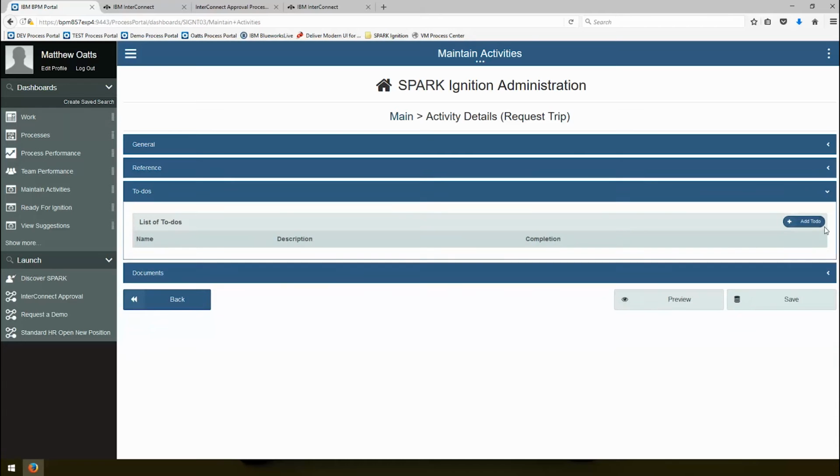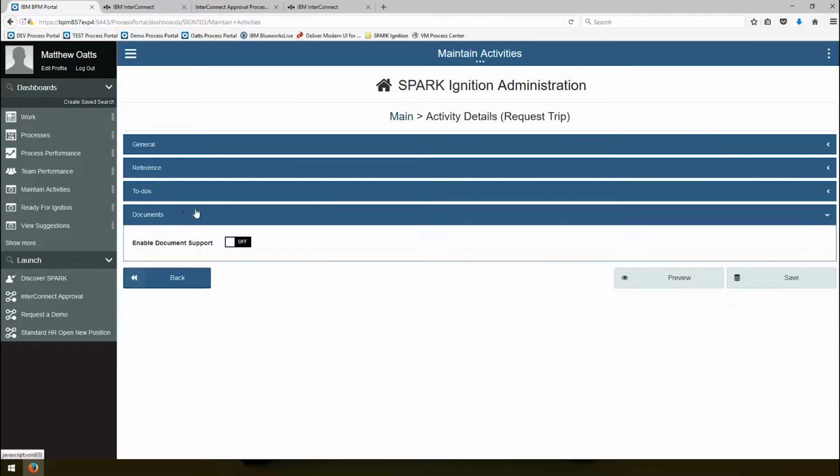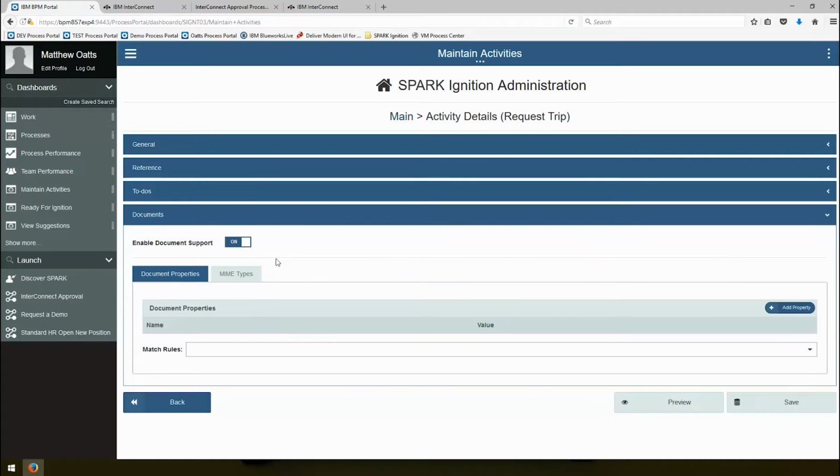We have a to-do, and we can say request the trip from your manager. We can say provide your name, dates of arrival and departure, and reason for going. And we'll say that that's required. So we're good here. We're not going to worry about document support, but I could certainly enable that. Actually, you know what? Why don't I go ahead and just enable that to show the section. I'm going to save this.